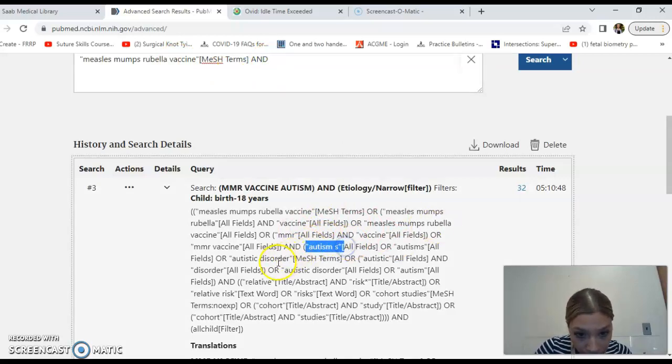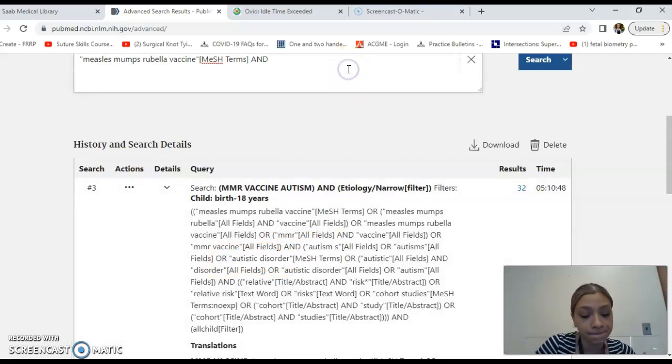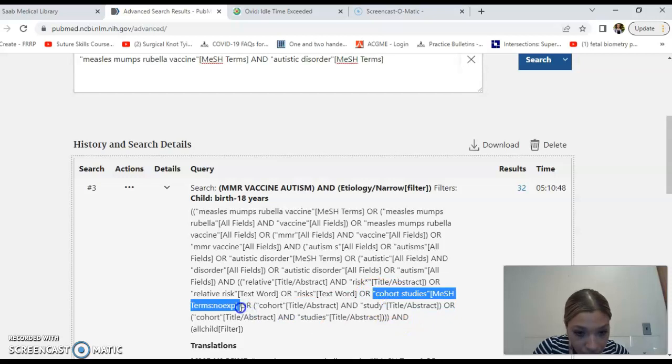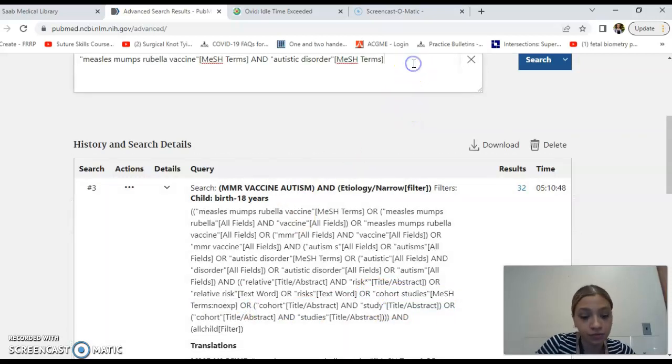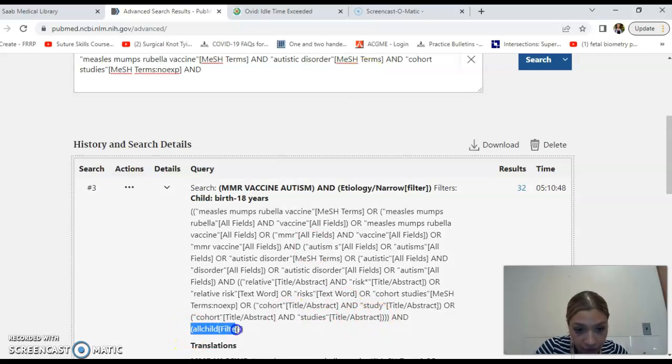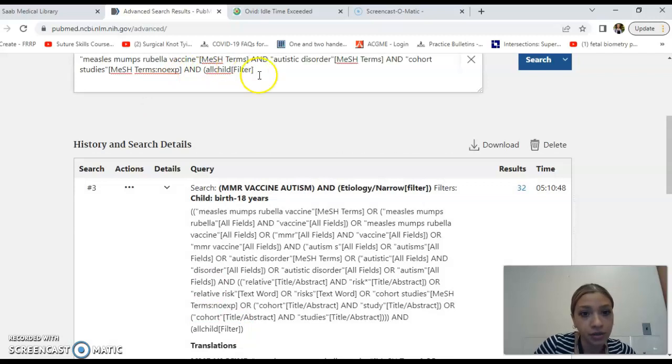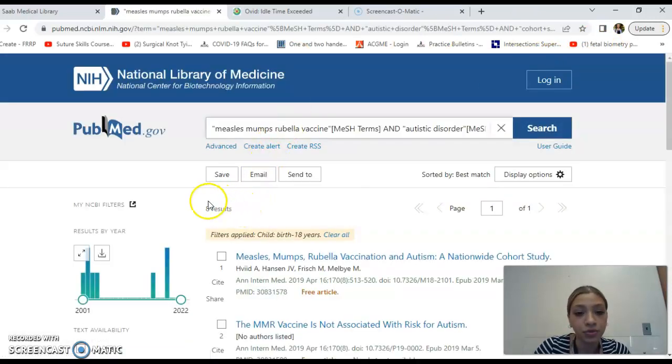Like here, where is it? This is autistic mesh. And I will go with cohort study mesh, this one. And the last one is my filter. Okay, and let's search. And now I'm down to 8 results.